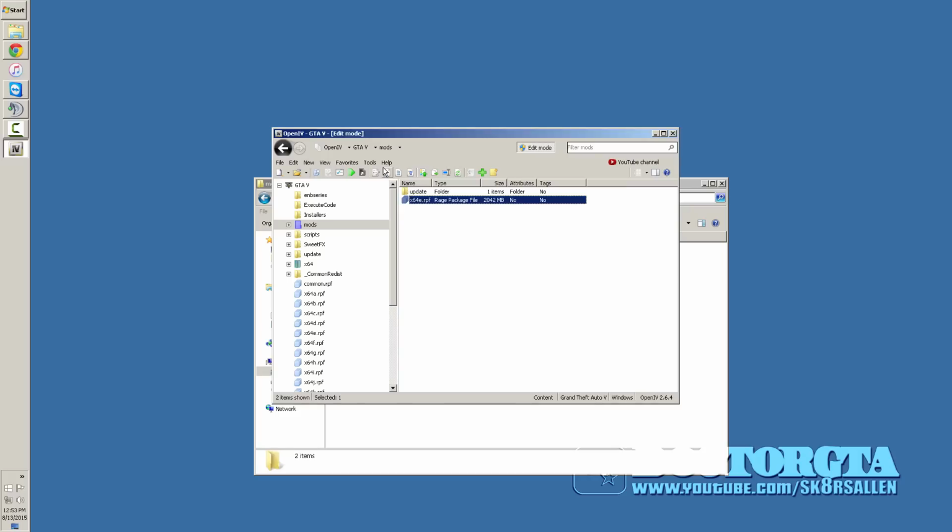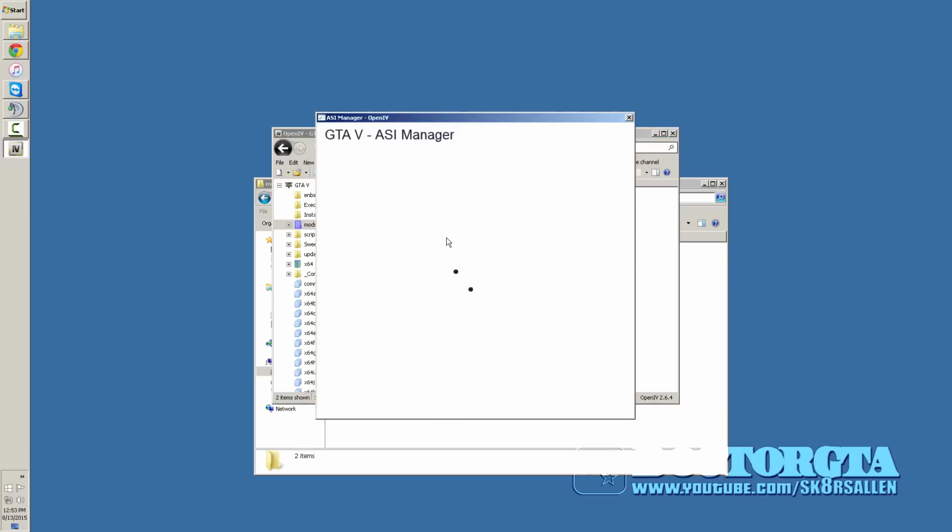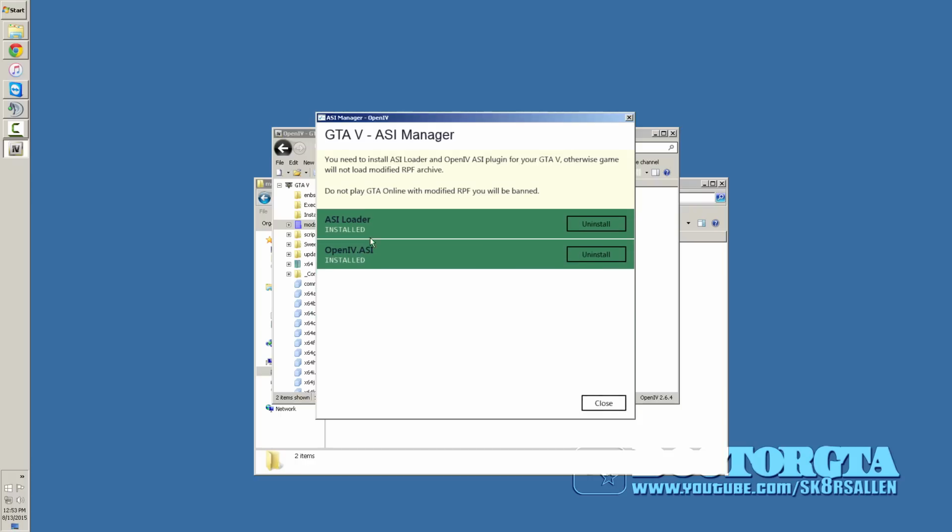If it doesn't work, the only thing you probably need to do is go to Tools, ASI Manager, and make sure the game says that the ASI is installed, and that the OpenIV ASI is installed. If they're green, that means they're good. If they're red, they're not. Usually OpenIV will tell you when you load it up if you don't have these installed.